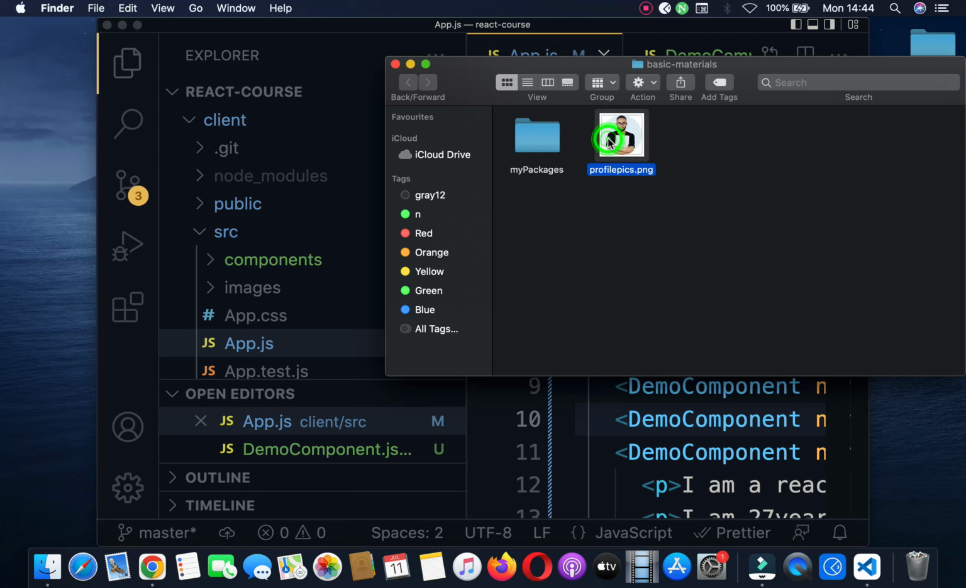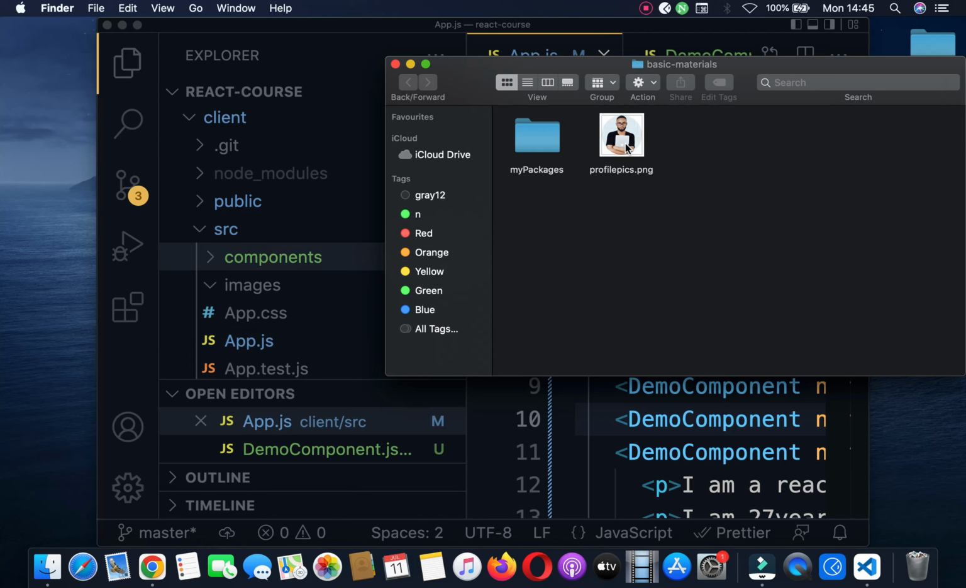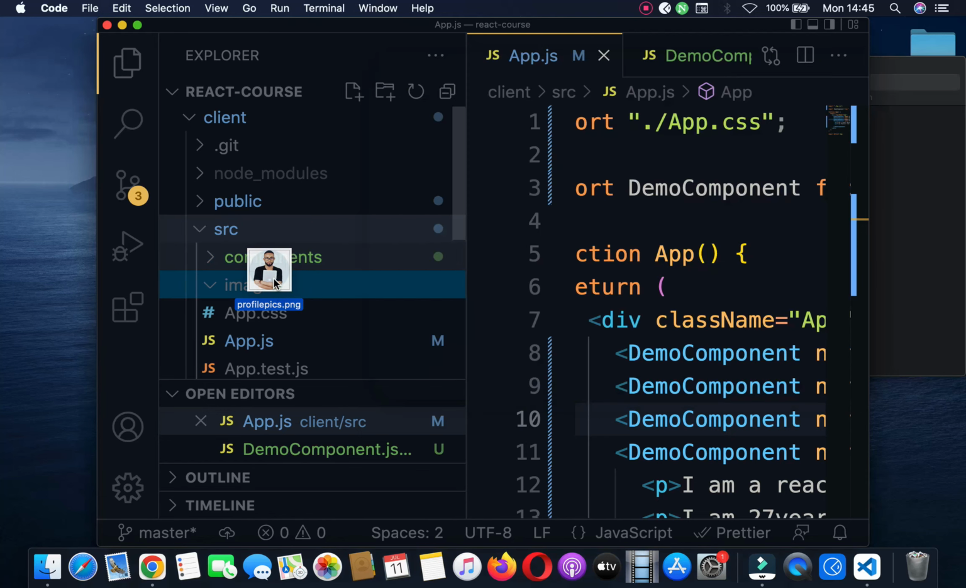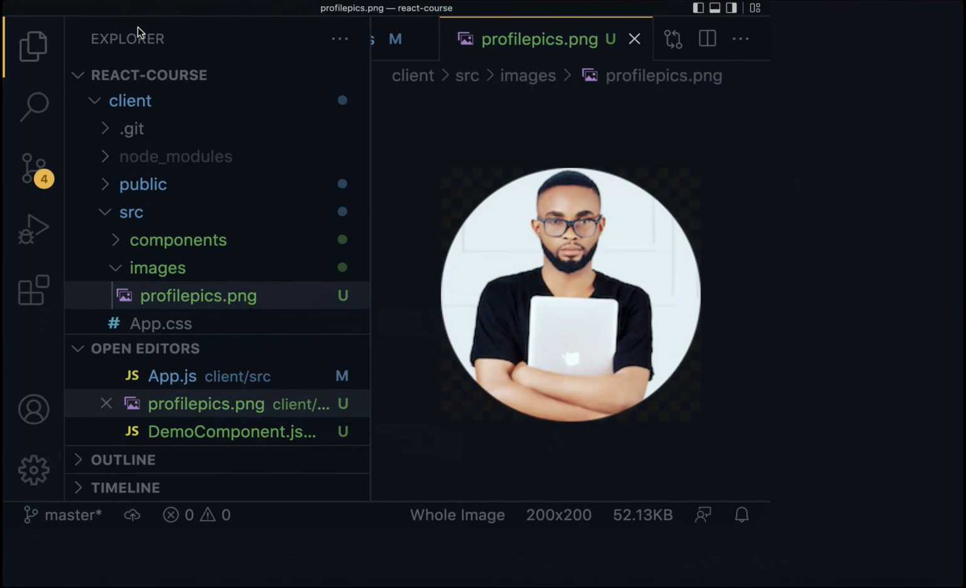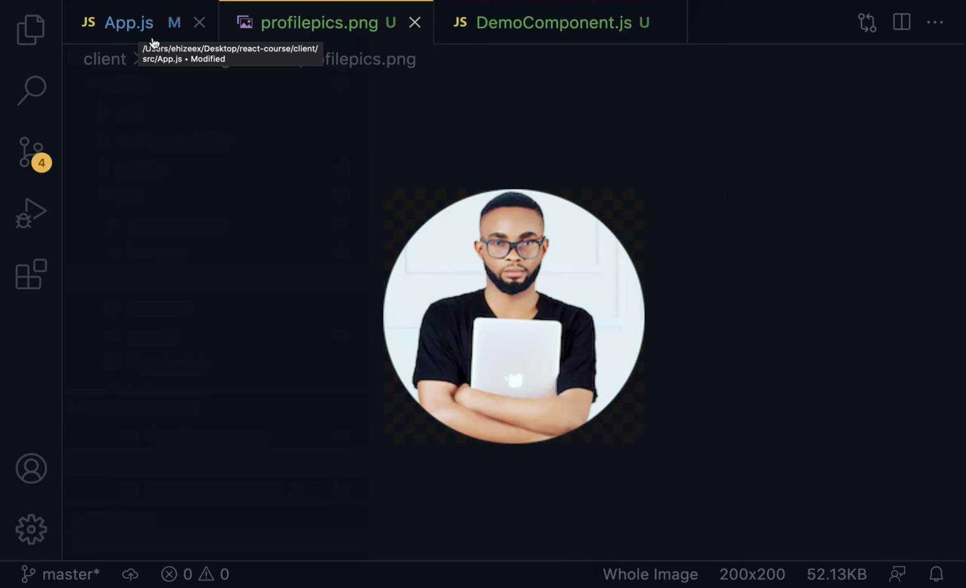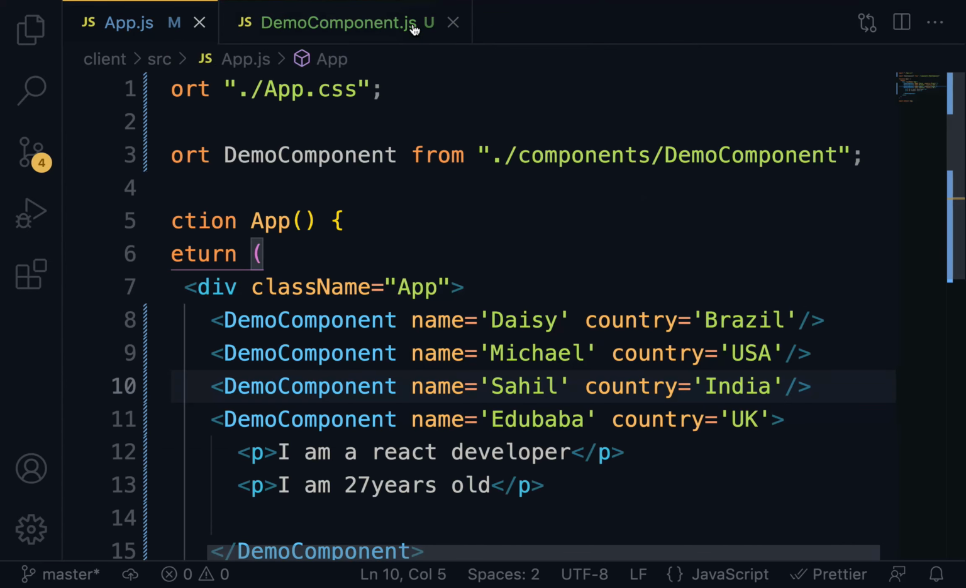And here is the profile picture. So I'm just going to drag it right into the images directory. Can you see? And here is the profile picture. Maximize the VS Code. Command B to close down the Explorer. And then also close down the profile picture.